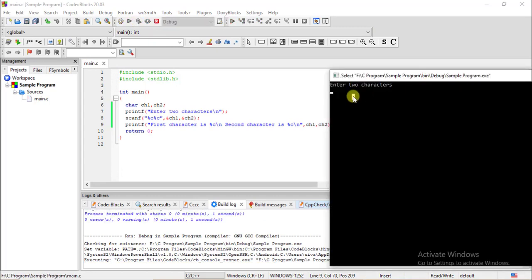So here enter two characters. For example some A. See here what happened. It did not allow us to enter second character because after A we press on enter key, and that enter key will be stored into input buffer. So that will be considered as second character. So that is the reason we were unable to enter the second character here. So this problem happens only to the characters and strings.